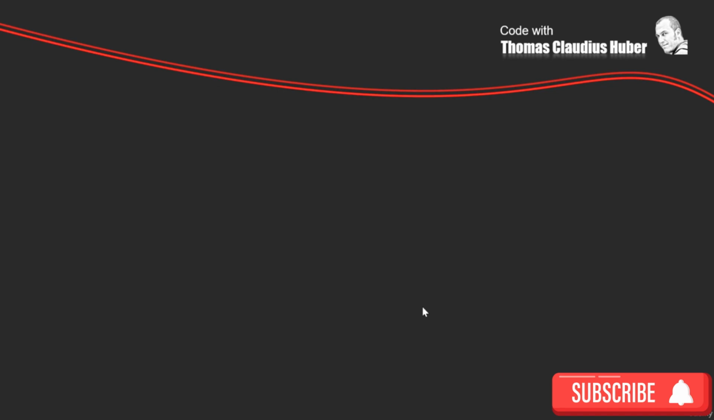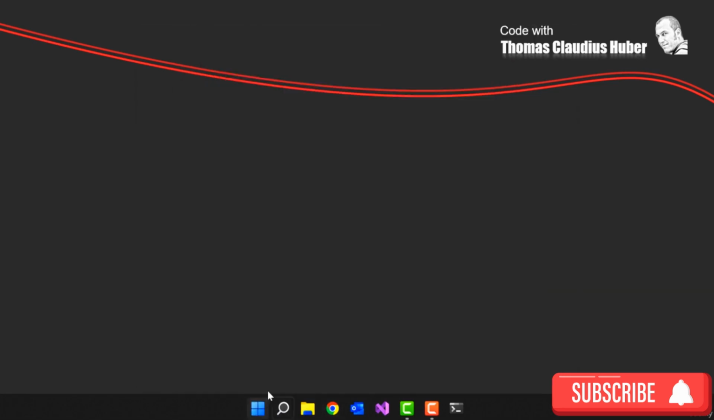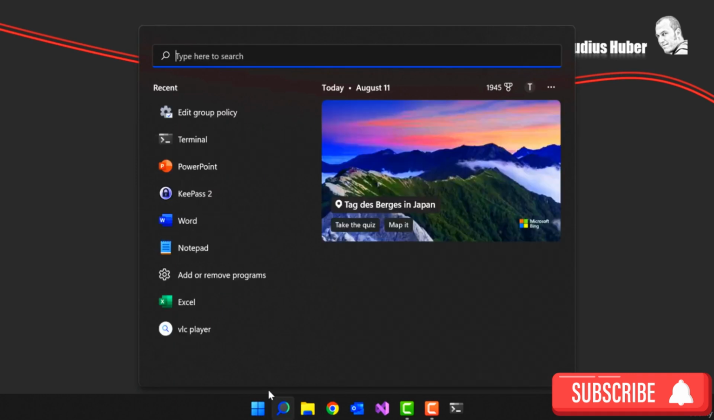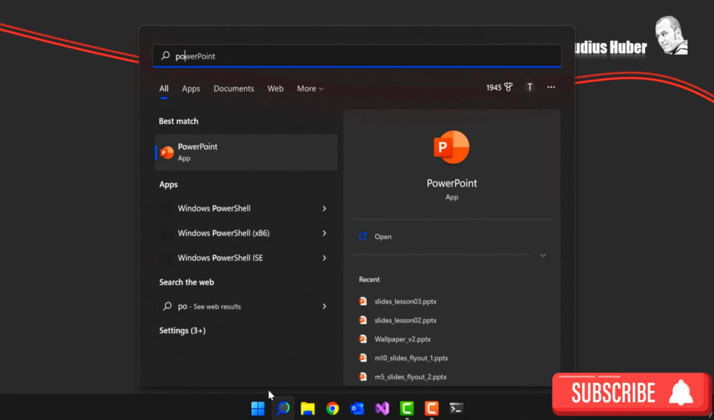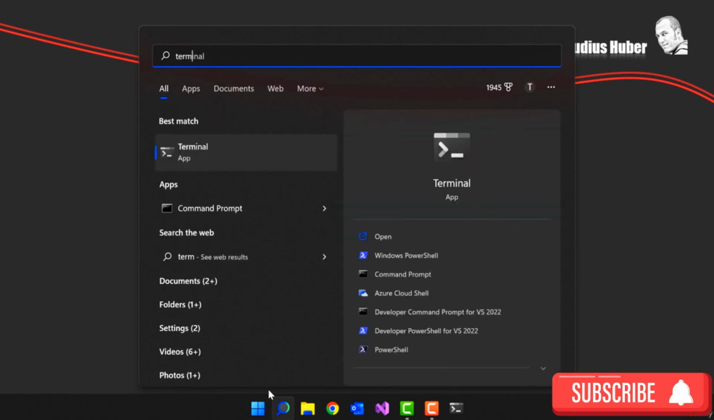Now let's bring up a command line window. To do this, let's go to the Start menu. Here you can type cmd and you can open up a command prompt. Or if you have PowerShell installed, you can type PowerShell and you can open up the Windows PowerShell. In my case, I have installed the Windows Terminal application that you find in the Microsoft Store.